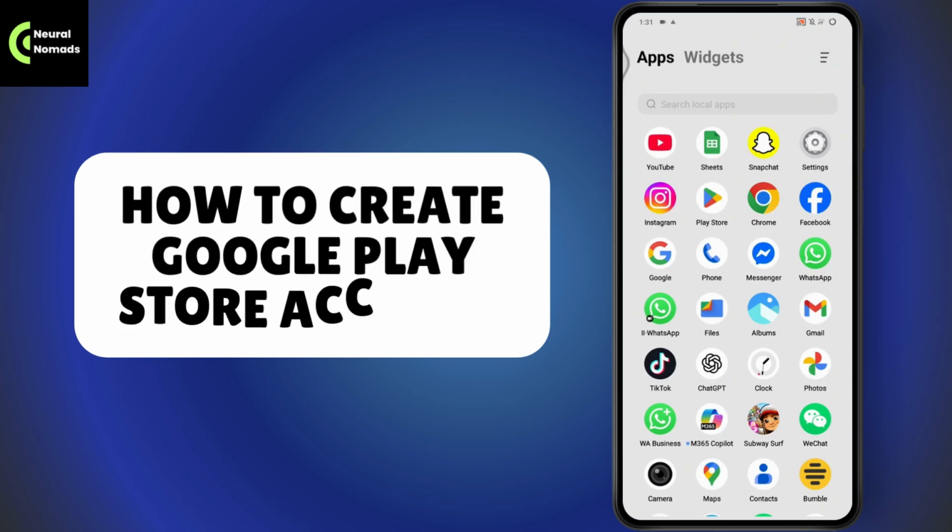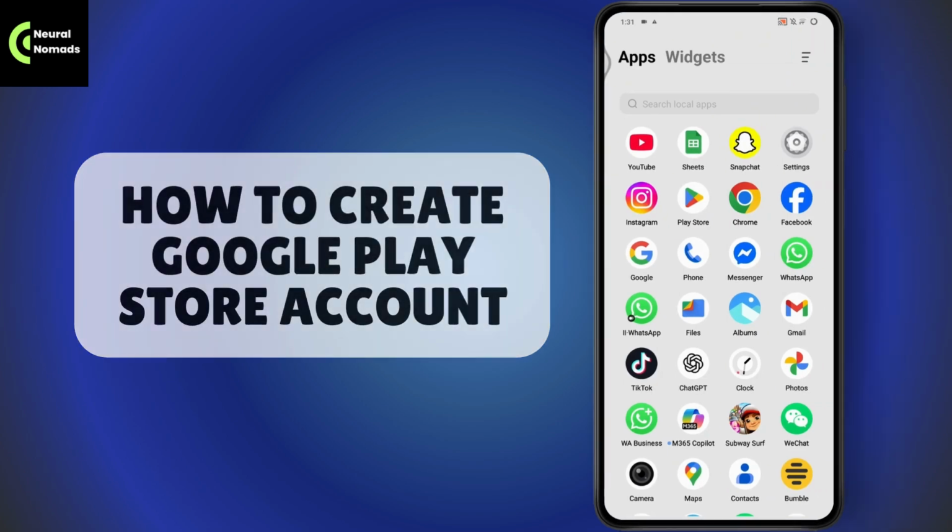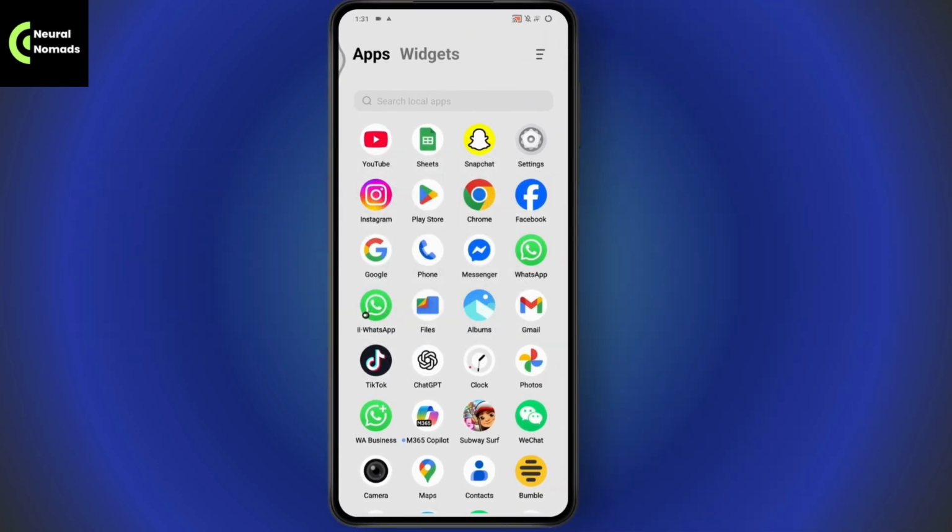How to create Google Play Store account. So if you want to create a Google Play Store account, then you need to first make sure that you have a stable internet connection. After that, you need to create a Google account. So in order to create a Google Play Store account, you need to have a Google account.